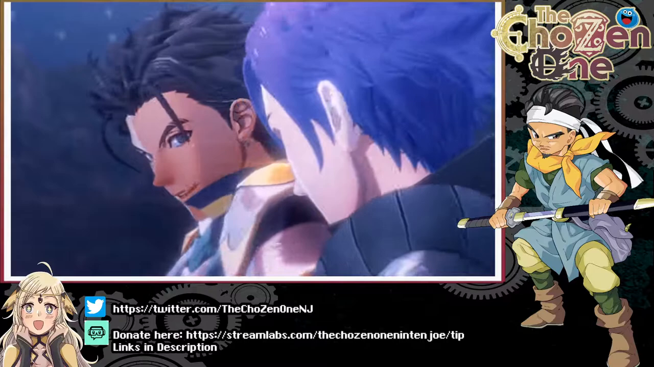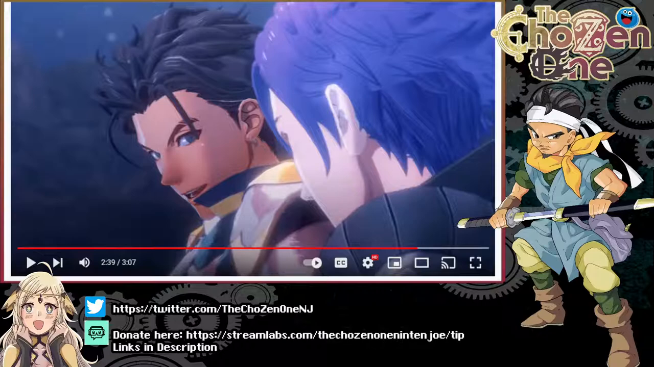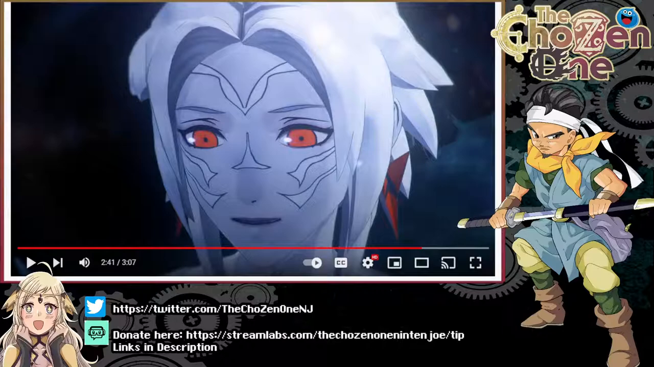And then look, it's showing the purple guy interacting with the Lord. So what's the deal? Does Byleth recruit this person? Maybe they fight, but then they join? It could be that too. And then who is this? This person looks like Edelgard. I don't know if that's just a coincidence, but when I saw this, it looked like Edelgard a lot.